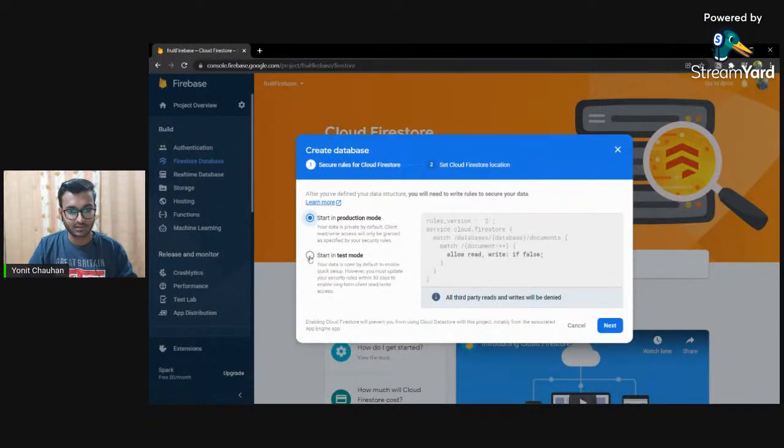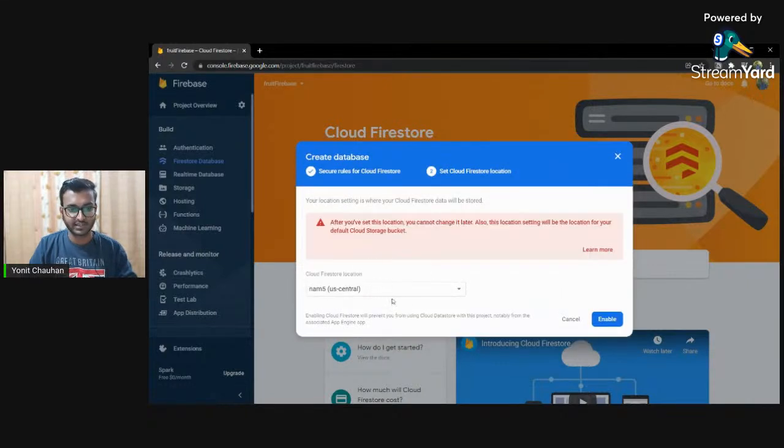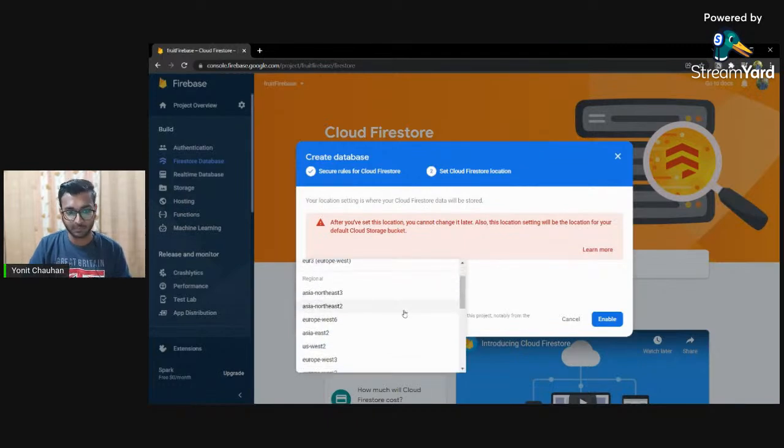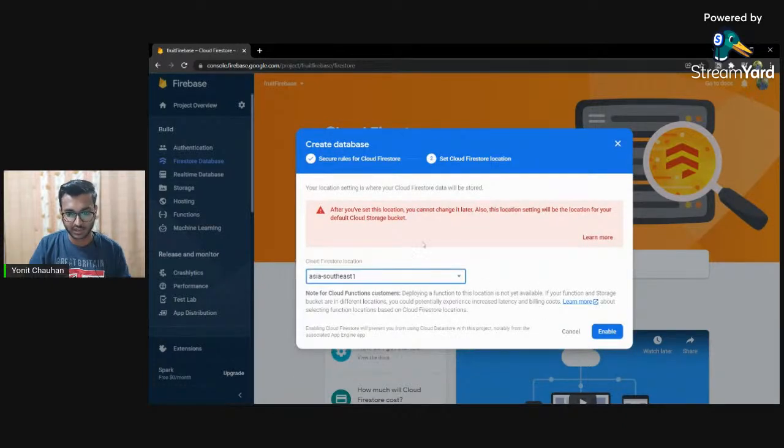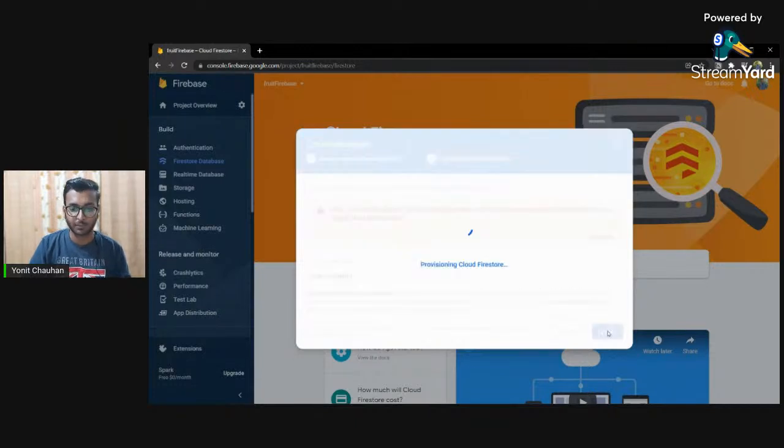Okay, I think it is not allowing us to edit, but we can simply click next. We need a location where this Firestore database is going to be set up. So we will simply use Asia Southeast one, which I think is Mumbai. Okay, we can check it, but Asia Southeast one is Mumbai. So we are setting up our server in Mumbai. So enable, and it will just provision the actual database for us.